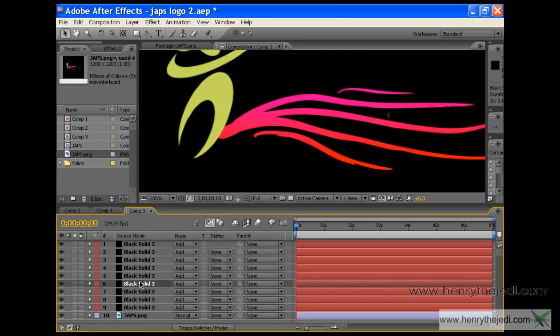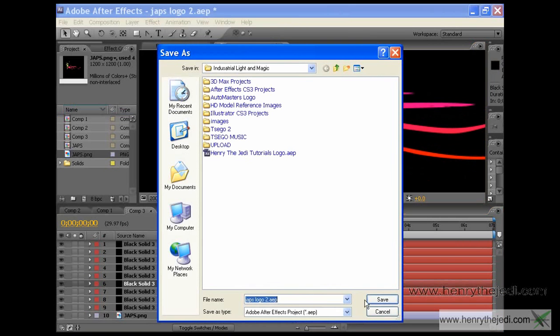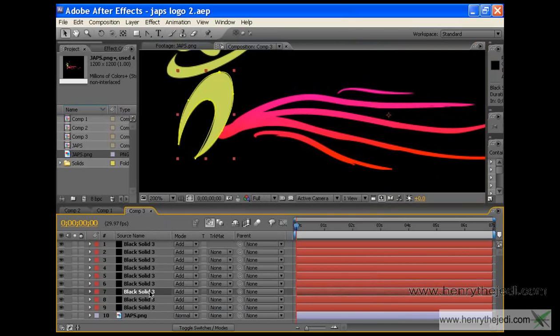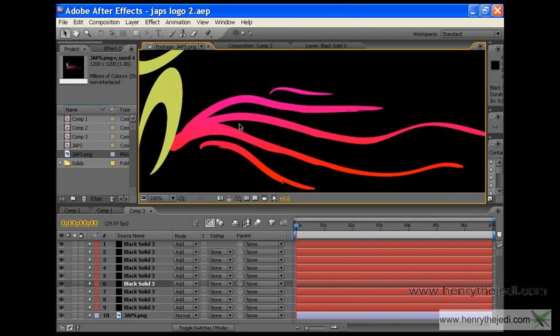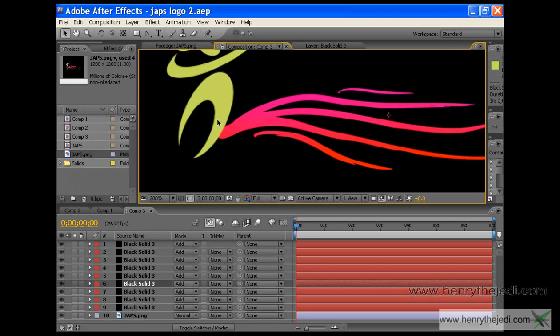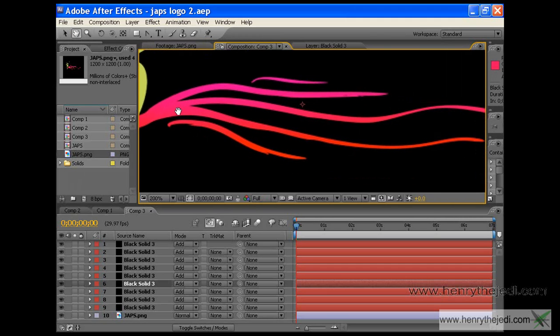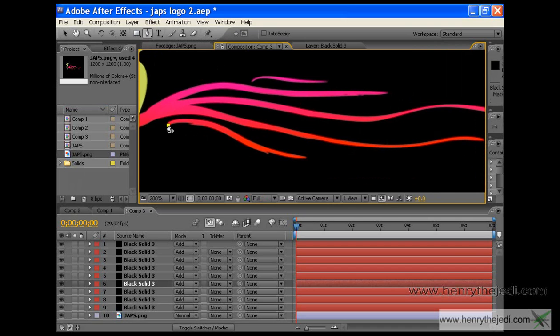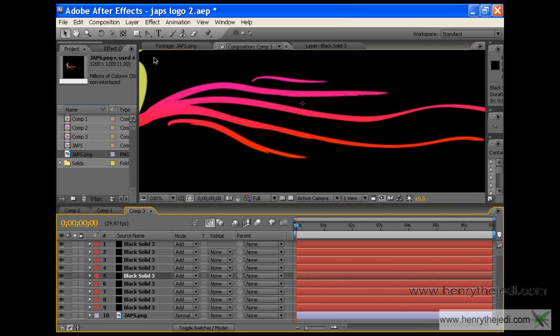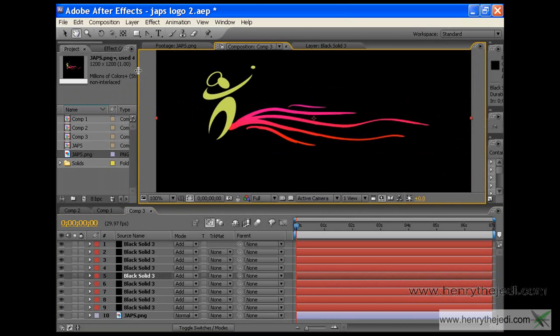Let's save our file first. File, save as. Okay, I'm going to select the third solid in the composition window. Let's outline it. I'm going to select the third vertex. Let's zoom in a bit.